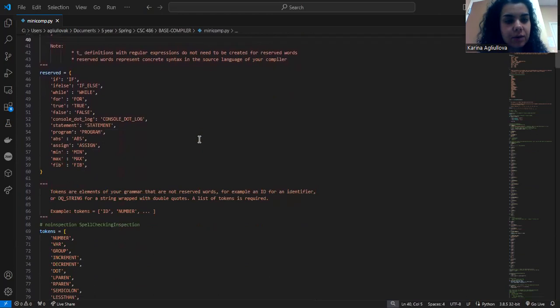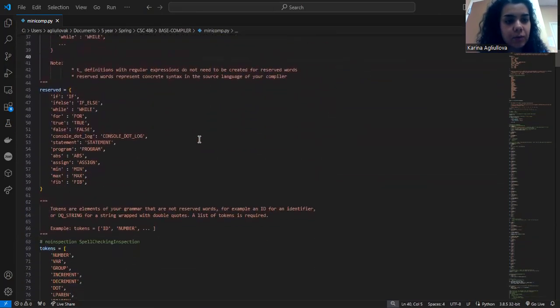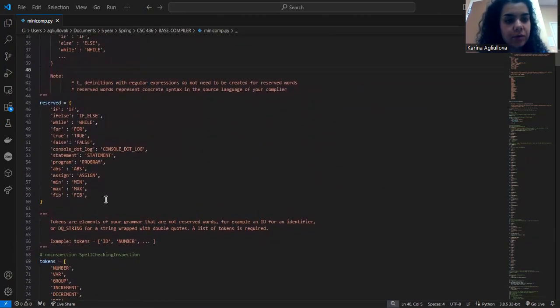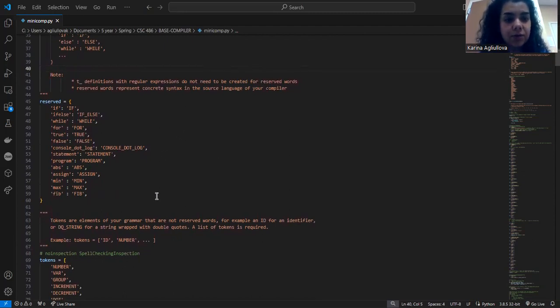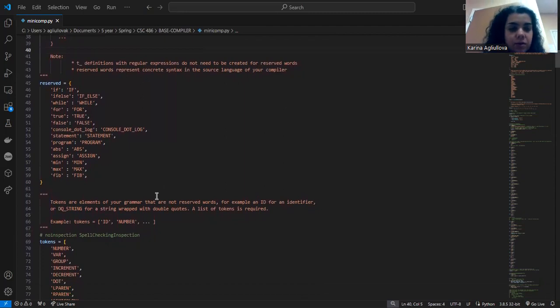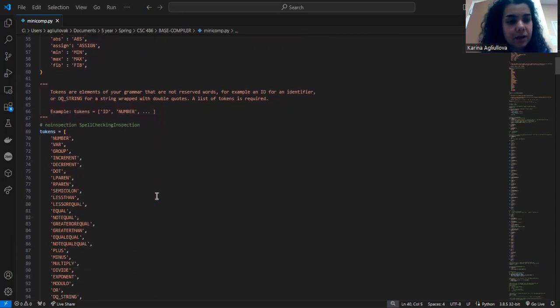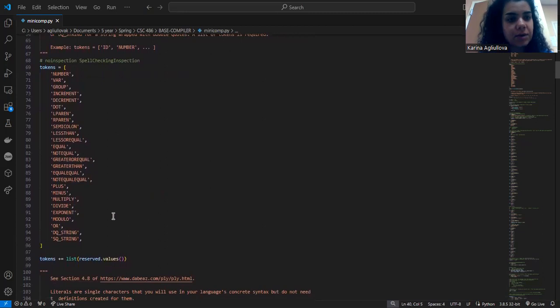So I'll start with reserved words, and these are some of the reserved words that I used. These are some of the conditionals and loops and some of the functions that I was using later on to implement some of the stuff. And then here are the tokens, and it seems like a lot, and actually a lot of them I do not use, but they would be good to consider for later implementation.